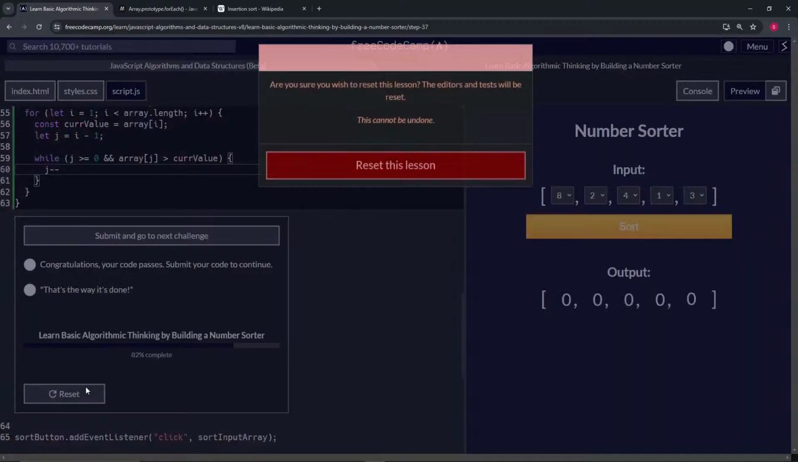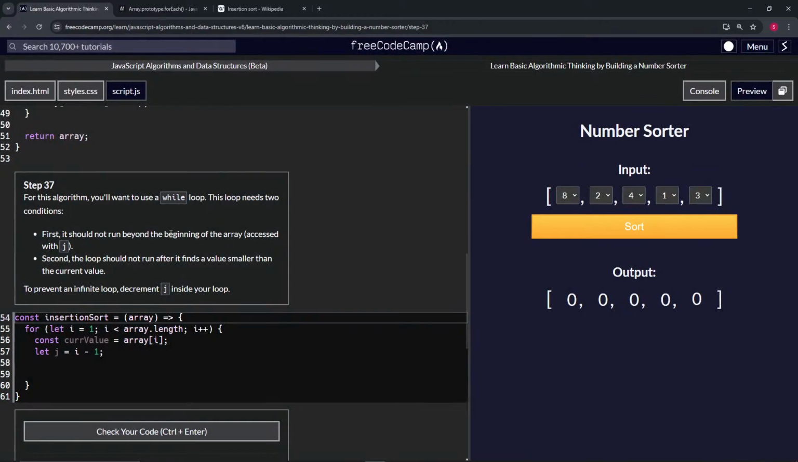Let's reset it and try to get it ourselves. All right. So for this algorithm, we're going to want to use a while loop. This loop needs two conditions. First, it should not run beyond the beginning of the array, accessed with j. And then second, the loop should not run after it finds a value smaller than the current value. To prevent an infinite loop, we're going to decrement j inside the loop. Okay, so let's come down here and do the while. So while j is greater than or equal to 0, right? That's going to take care of the first condition, it should not run beyond the beginning of the array.